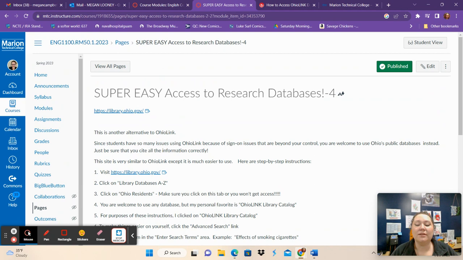So this is another option if you struggle to log in to the Marian Tech databases. This is another workaround. We talked about InfoOhio last week. I'm going to baby step you through InfoOhio again, just to show you another option. I'm going to show you Google Scholar again, just to show you another option. If I was you, I would suggest having a Google Doc or an email or something where you have a running list of where you can access all these databases to do research.